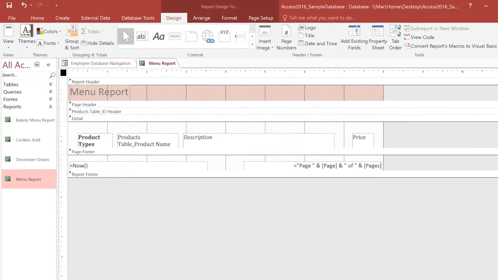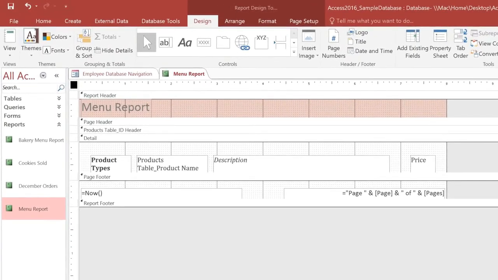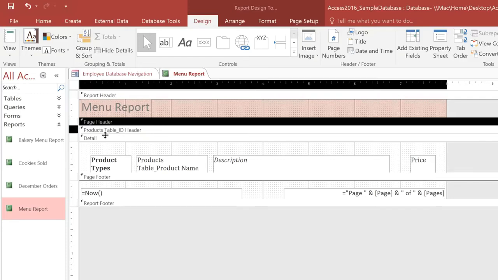Here you can make some of the same types of adjustments you can make in Layout View, but it also lets you do some other things like adding headers and footers. You'll see several bars, and find the one that says Page Header. You'll need to make sure that there's some empty space below it, and if there isn't any space, then you'll need to click on this border and drag it down.